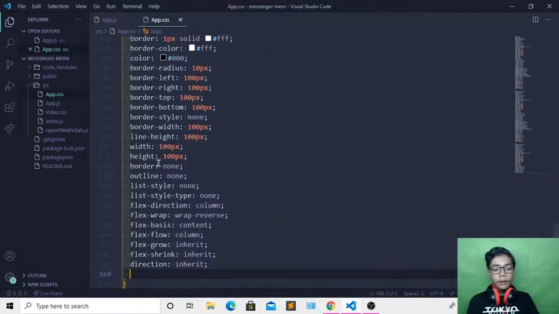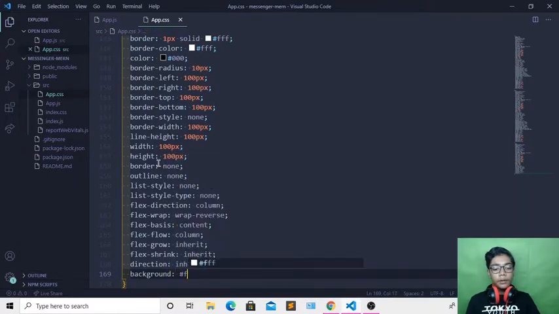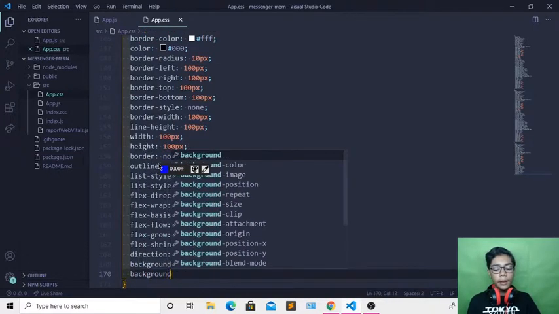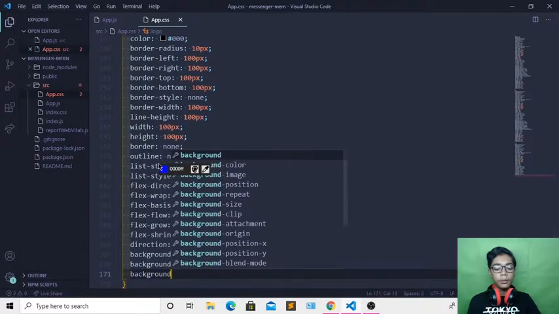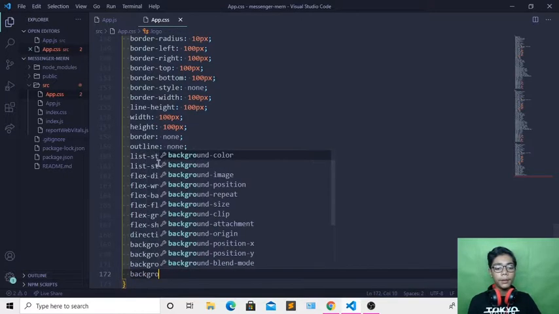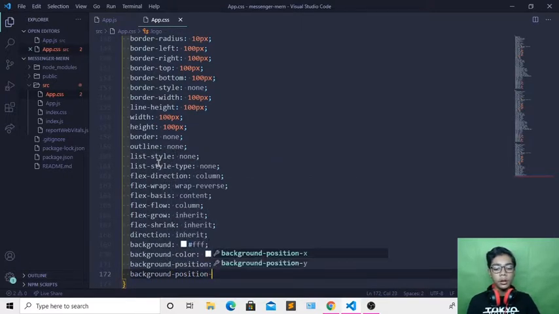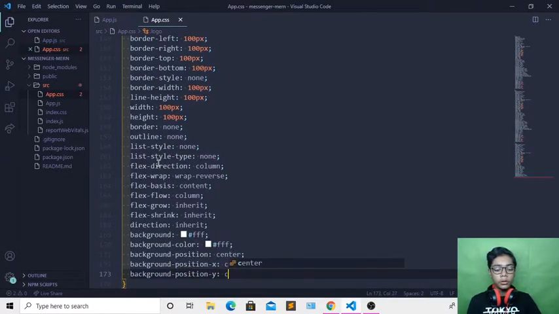Now when you've done that, I will be coming underneath again and creating a tag, background, and in that background I will be writing white. Then create background color, which should be white, and I will also be writing background position, which should be center. And now when you've done that, I will be coming here creating background position X, which should be center, create background position Y, so create that as center.